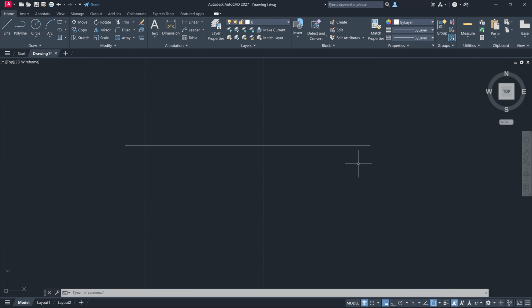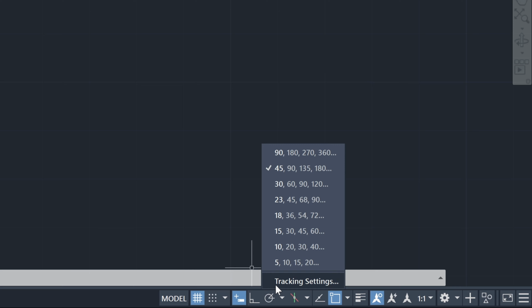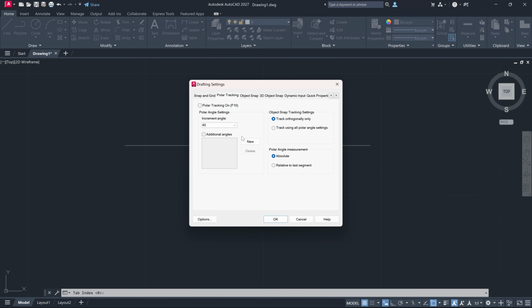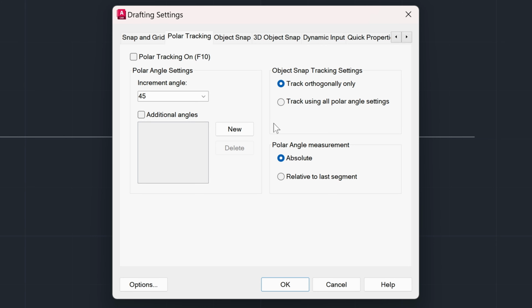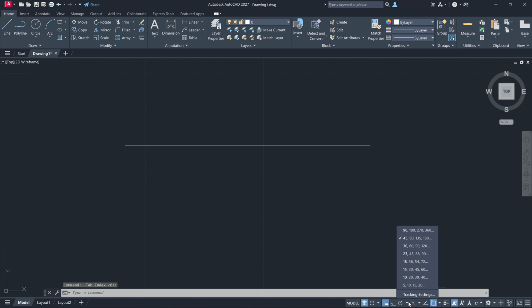To open polar tracking settings, go to the status bar. Find the polar tracking icon. Right-click on it. You may see angle options like 30, 45, 60, and 90 degrees. You can choose these angles if you want. You can also open tracking settings for more options. For beginner practice, start with 45. This is easy to understand because you can clearly see straight and diagonal directions.